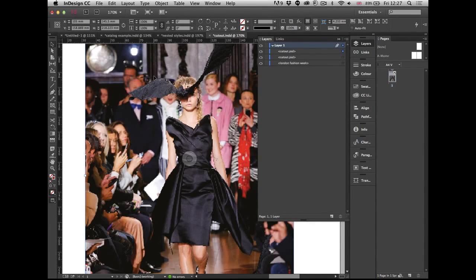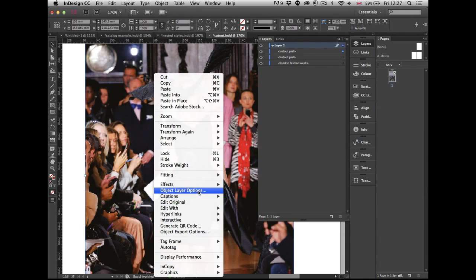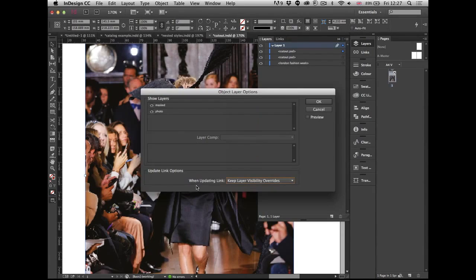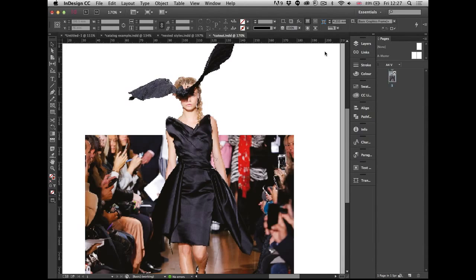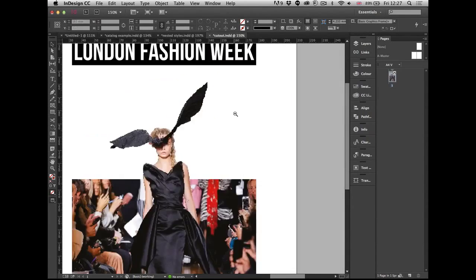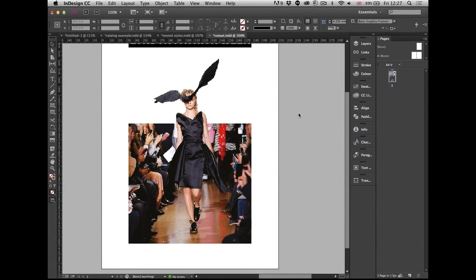I select that, right click, and then choose Object Layer Options. Within there, we have access to the Photoshop layers, so within InDesign I can actually turn those layers on and off. To create this effect, all I need to do is turn off the original photo, the one which had everything. If I click OK, you will see that on this version we will see the masked out version, and we immediately have that effect that she is coming out of the frame. By using two images, it's a very simple way of doing it.